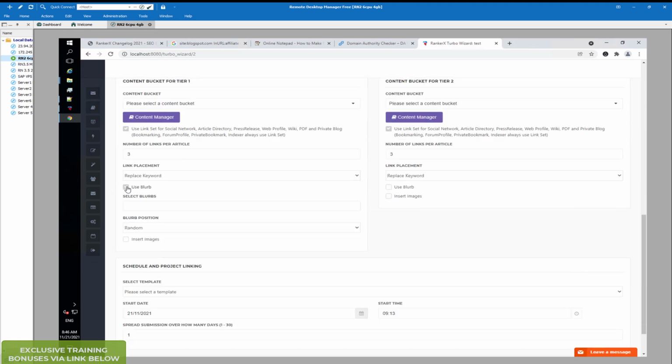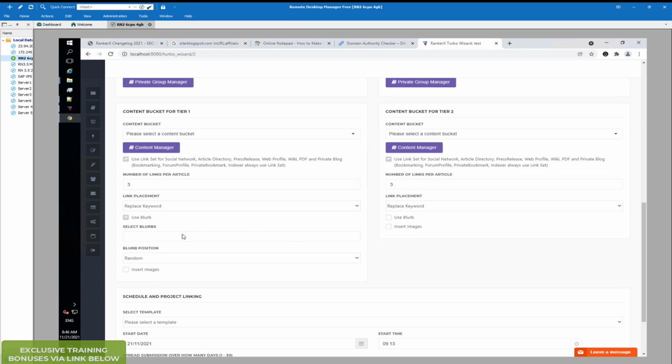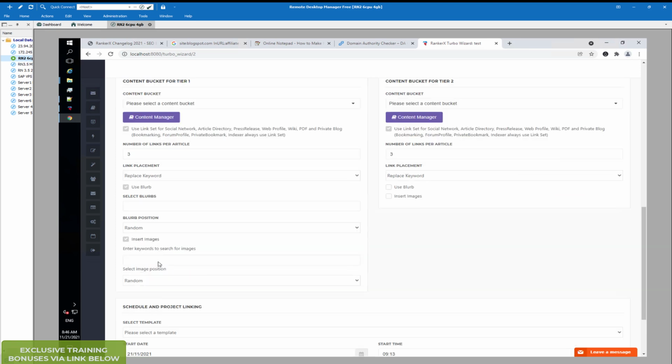Blurb is where I normally put in my YouTube video embed code. So that is that. You can choose the maximum number of links per article. You have to set up your blurb so you can choose your blurbs. I would recommend using images, so you can just put in a keyword and it will search for them.